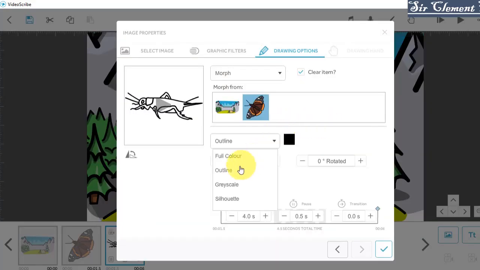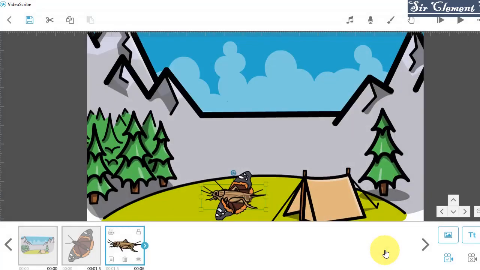Also you can put outline, you can also change the color here if you want, but I want it to be like that. So we are done with the first scene.